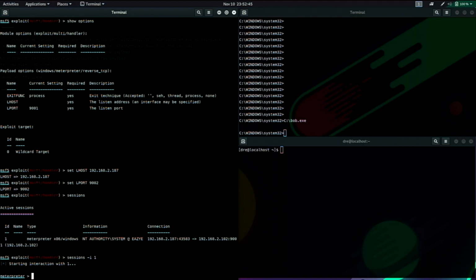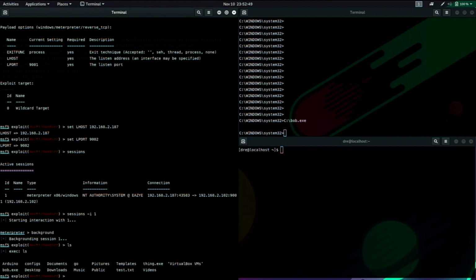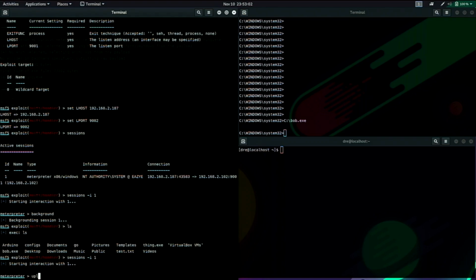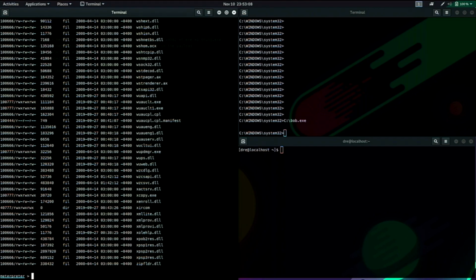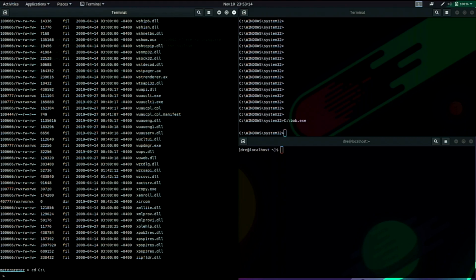And what's cool, if I background this one more time actually, and I execute ls, we'll see that I am operating out of my home directory as the working directory, and we can see thing.exe and bob.exe in there. And so if I go to sessions -i 1, I can actually use this meterpreter shell to upload my thing.exe payload. And I want to look at what directory I'm in actually. I'm in system32, so I want to cd into c:\ just to make this a little bit easier.